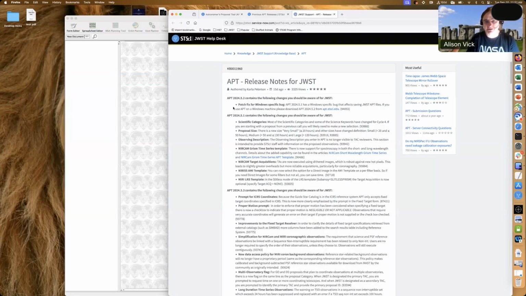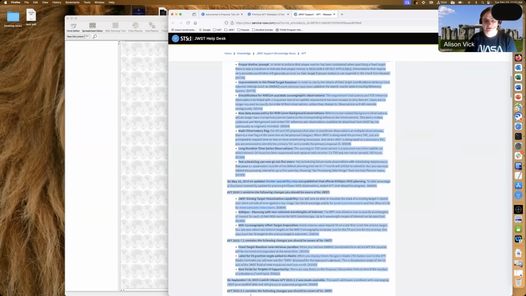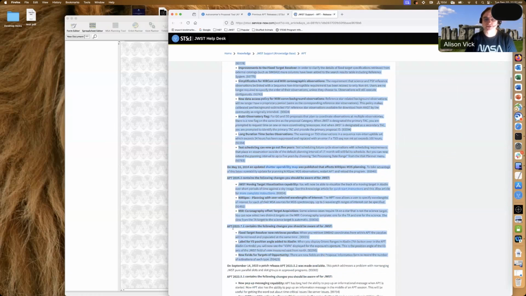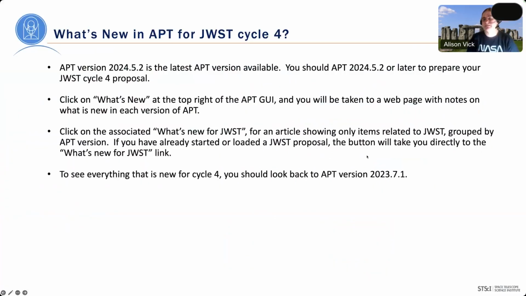To go all the way back to the call for proposals for Cycle 3, you want to go all the way back to APT 2023.7.1. So I've listed that in the slide here in case you can download the slides later for that information. And I encourage you to go ahead and click on this button and read through all the changes, because I'm not going to cover all of the changes.